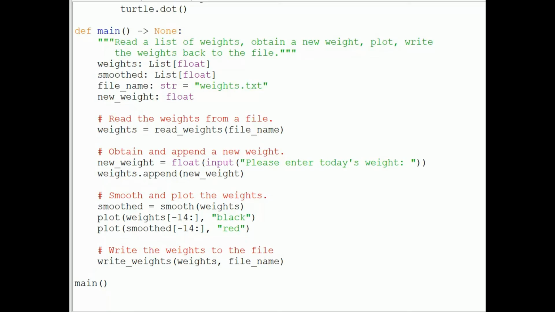Is this going to be a problem, though, if there aren't 14 values? What I'm doing here is taking a slice using square brackets and a colon. And remember, if I omit the last value, that refers to the end of the list.